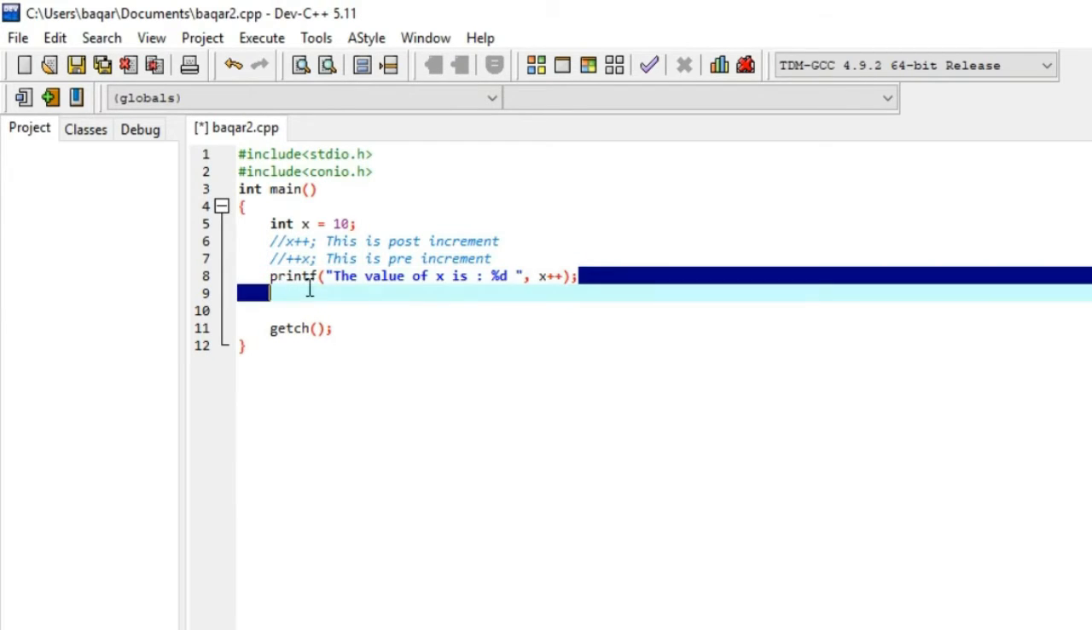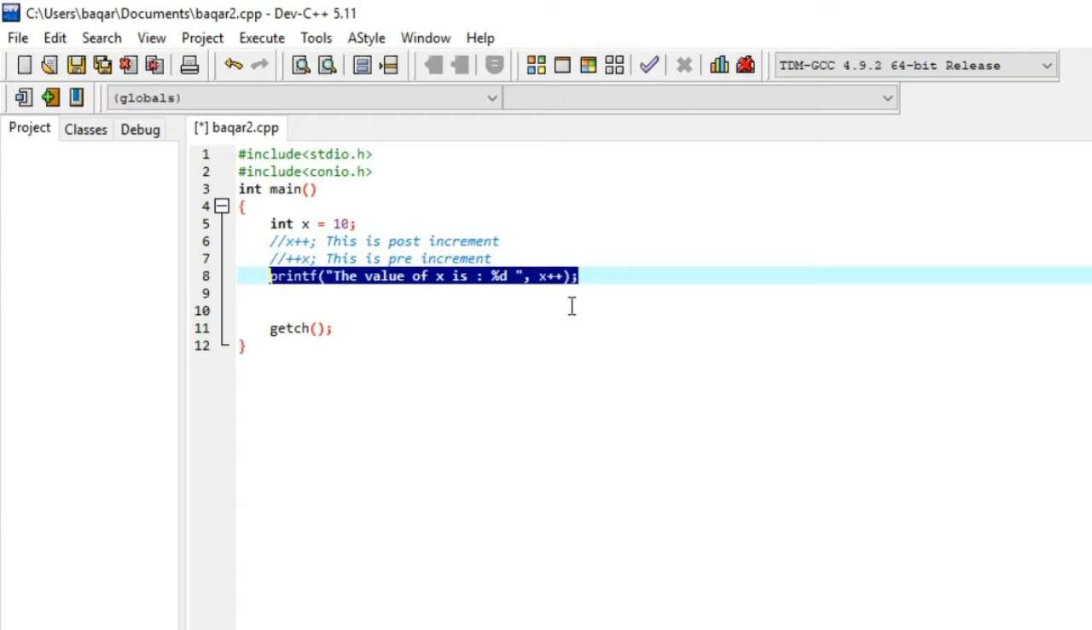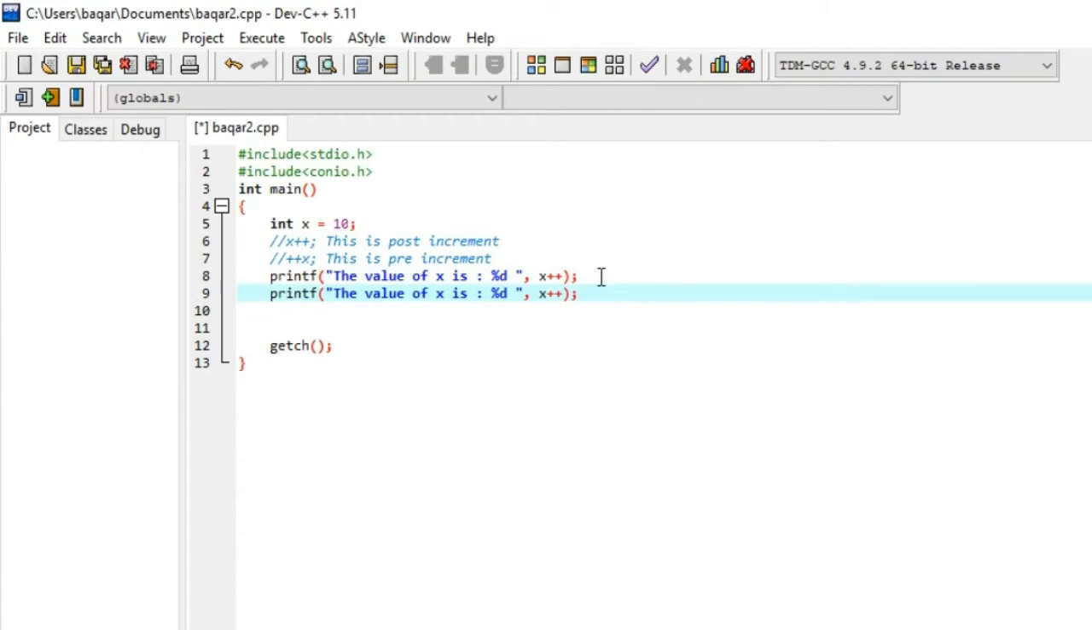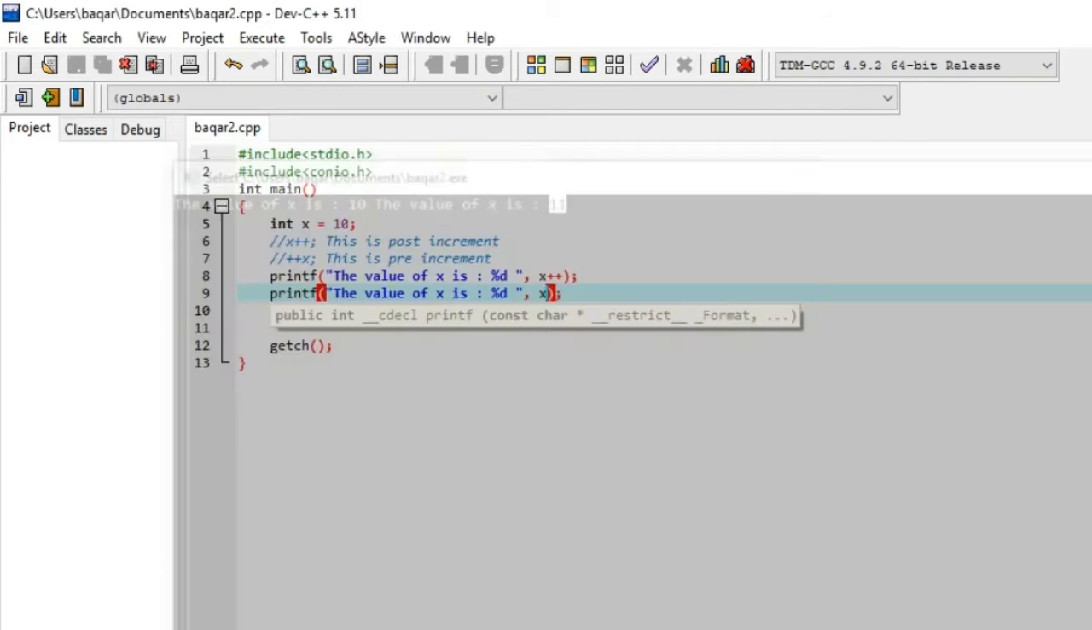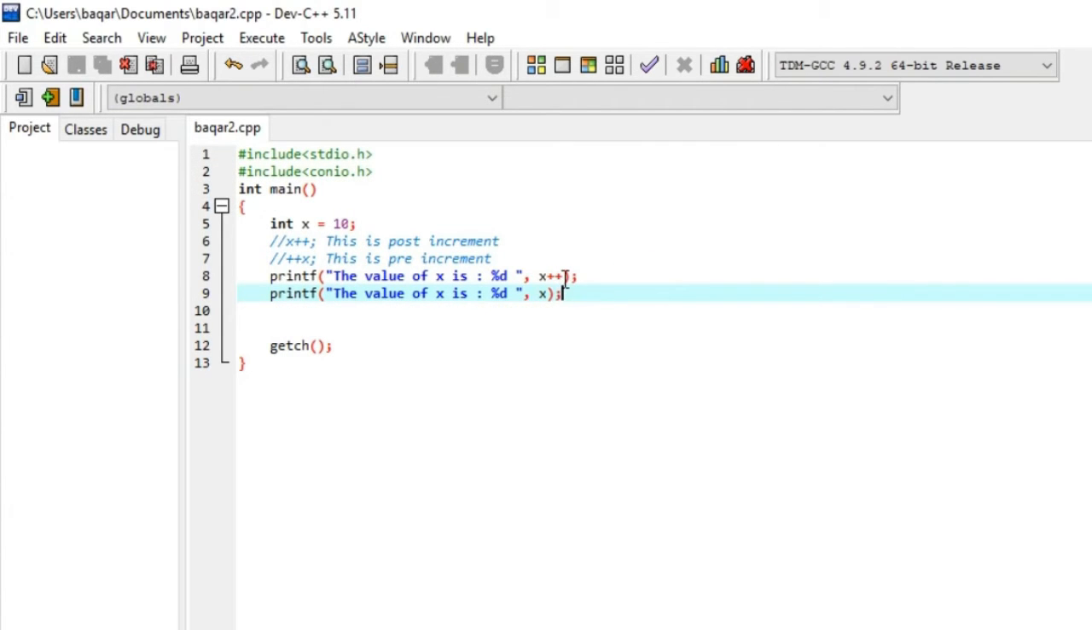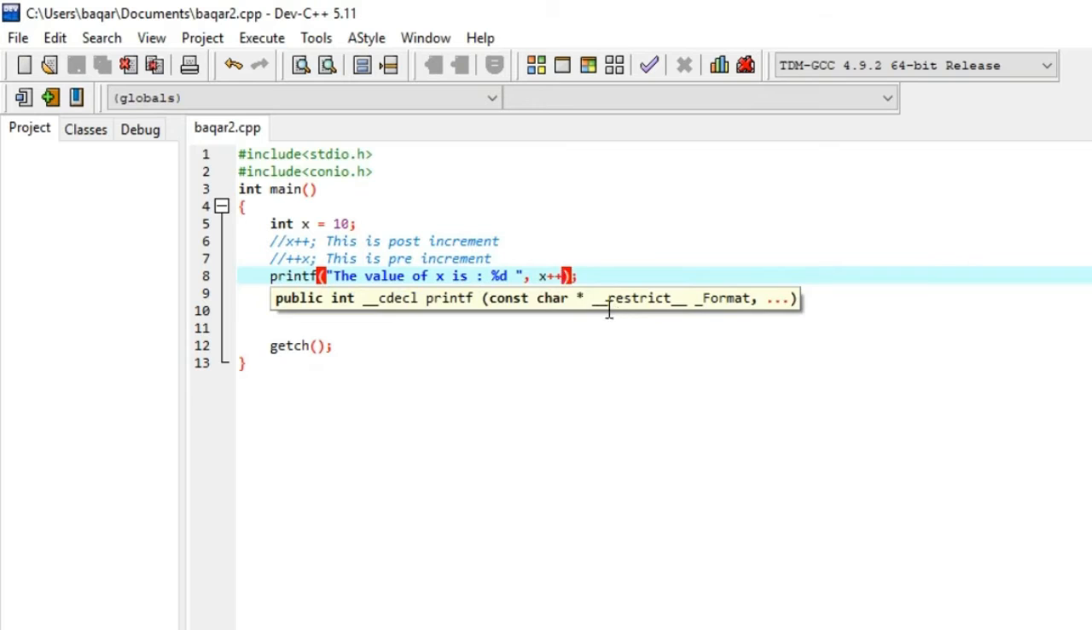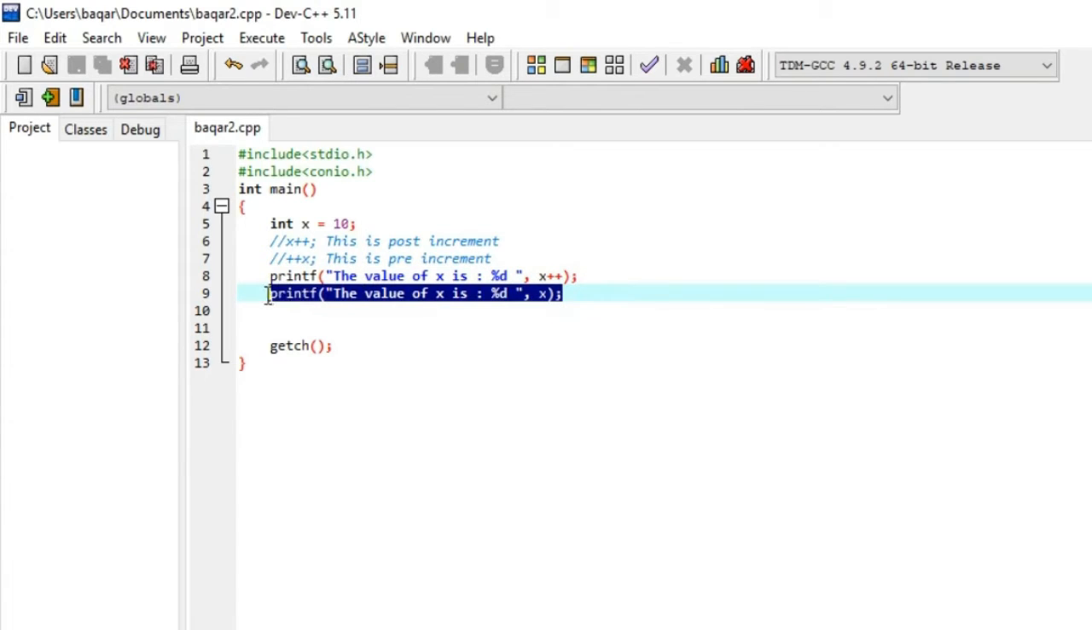What if I just copy this and paste it right here and just print the value of x? So just consider. It's saying the value of x at the first statement is 10 and the value of x at the second statement is 11. So this is how the post increment works.